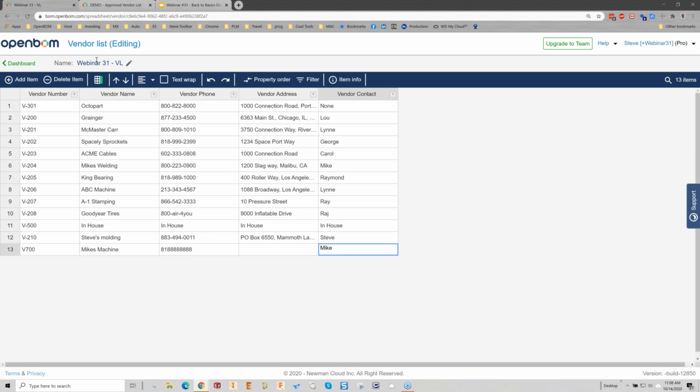So this is what our webinar vendor list looks like. This is something that's used in all bills of material at my company. And so it's important to build this, and we'll be reusing this for all products and all other bills of material. I'll let you spend a little more time on that. We've got vendor list number 1 ready to go.